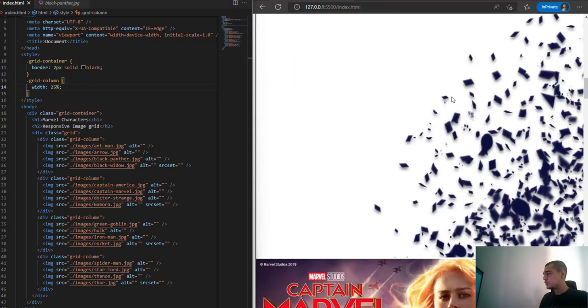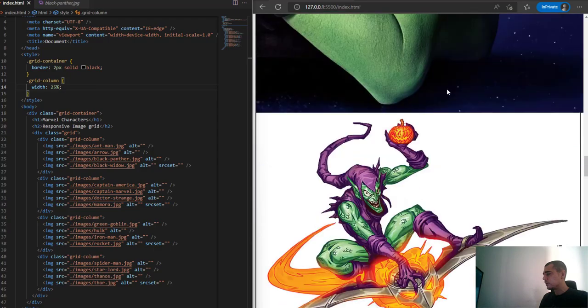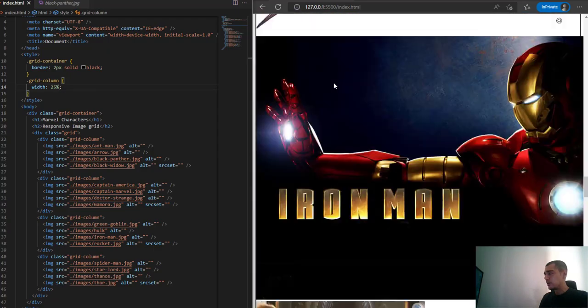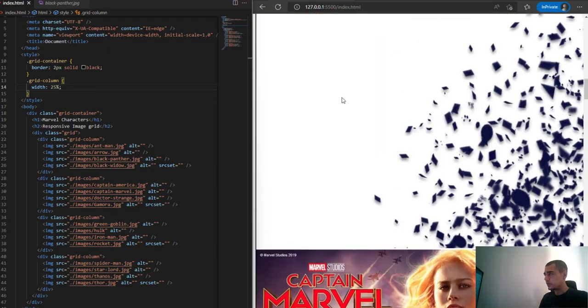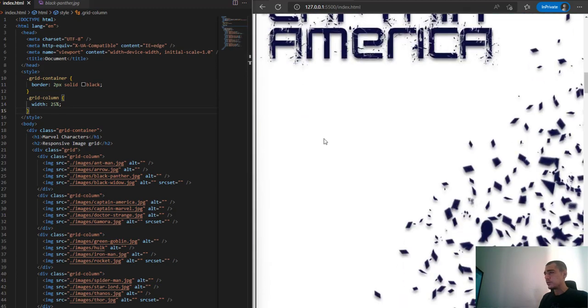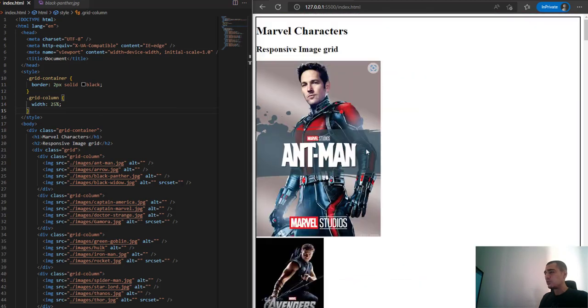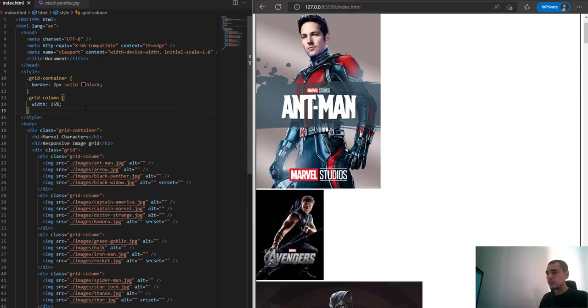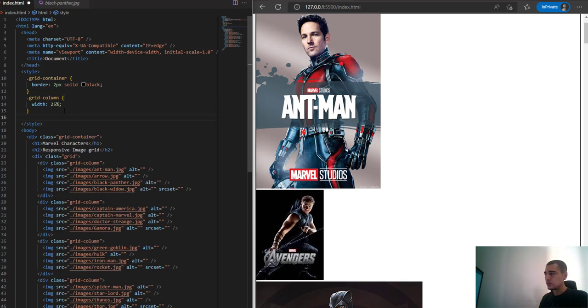As you can see, images are still overflowing. Obviously some images here are not only 25% of their container. That is because the image will by default be displayed in its full size. So if we want an image to only take 100% of its container, or only to fill its container, then we need to target the image and give it a width of 100%. That will make it so that it doesn't overflow from its container. It doesn't appear outside of its container.